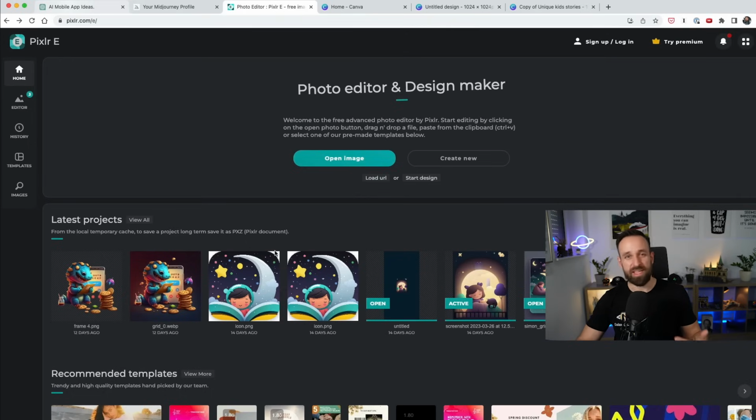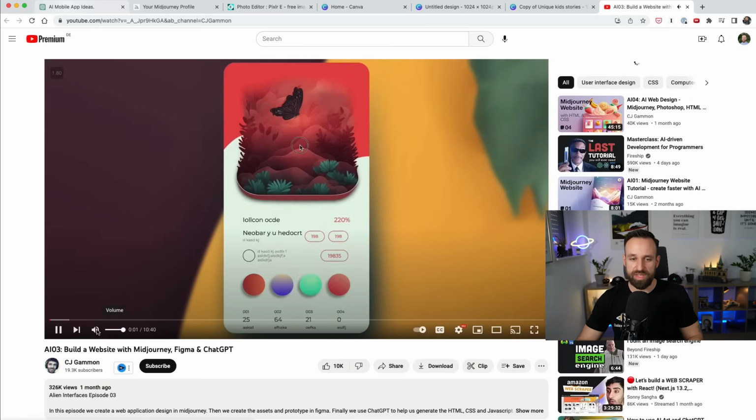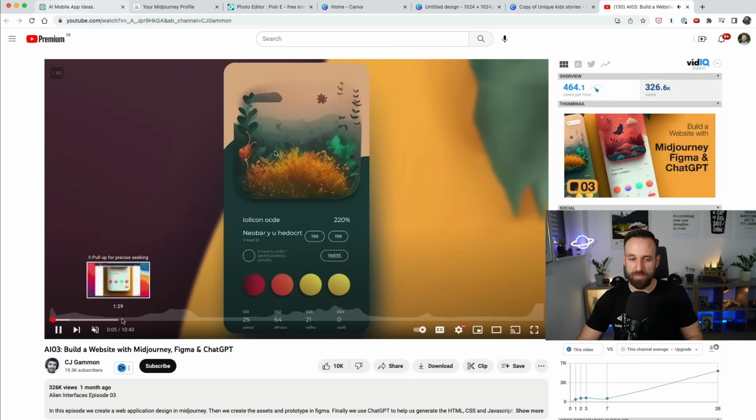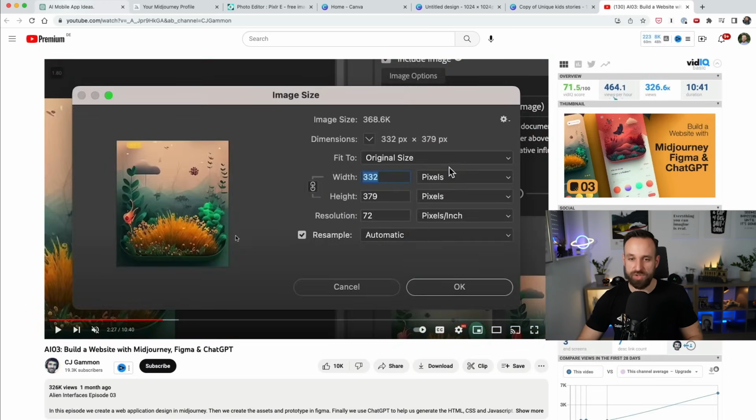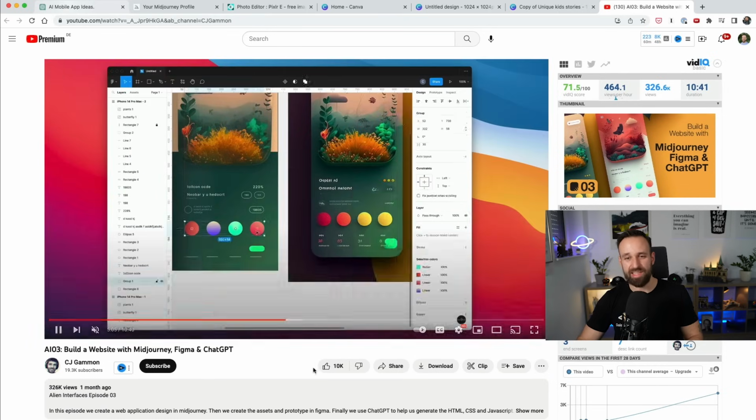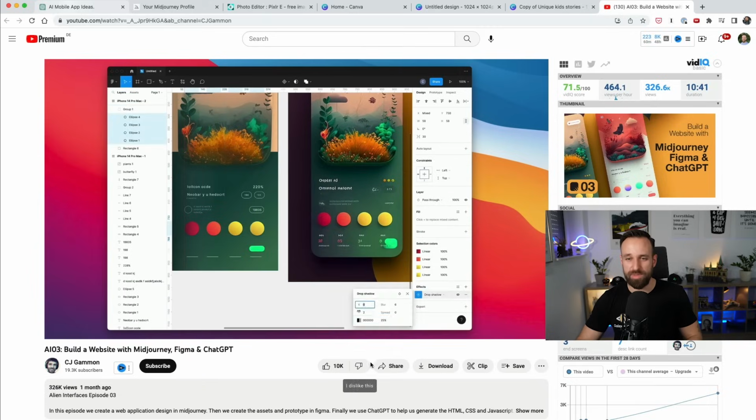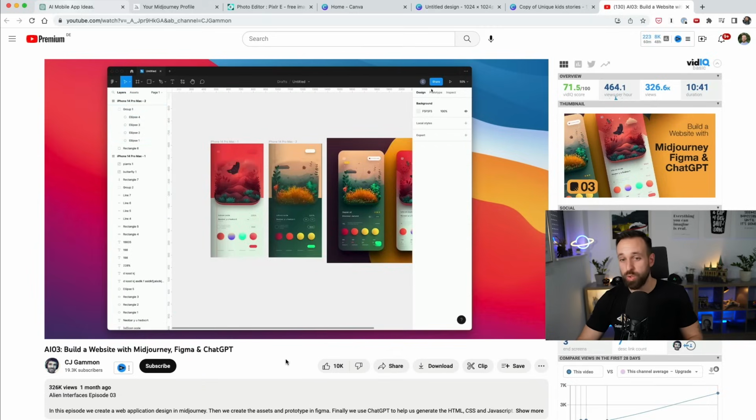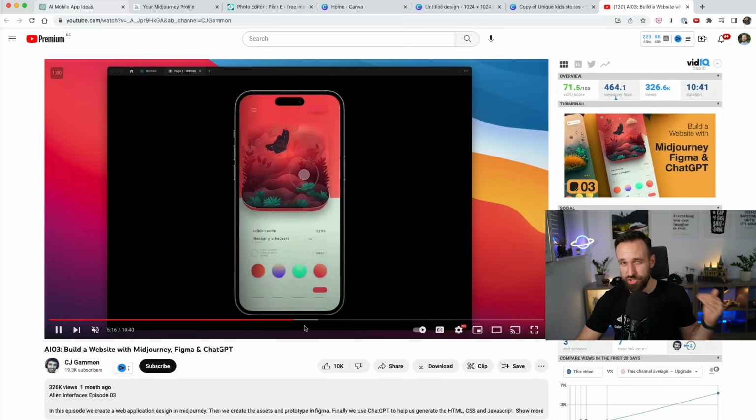But of course, if you're very good, you should probably check out a video like this to get your apps from Midjourney to Figma. The process is described in great detail here. And if you want to create a full Figma design, this is probably the best way you can move forward after you have your initial Midjourney designs.